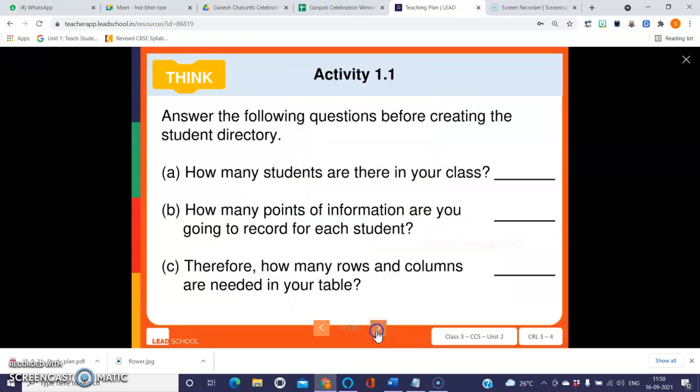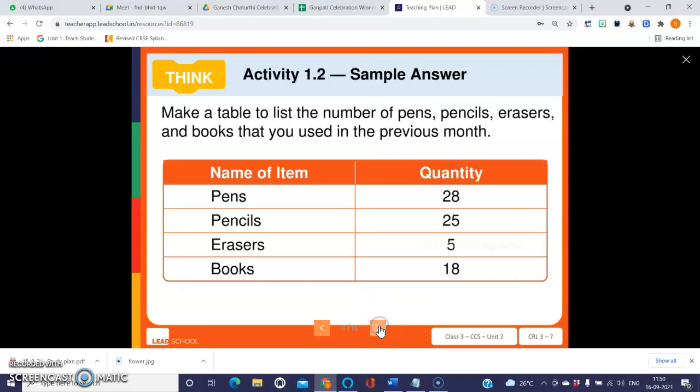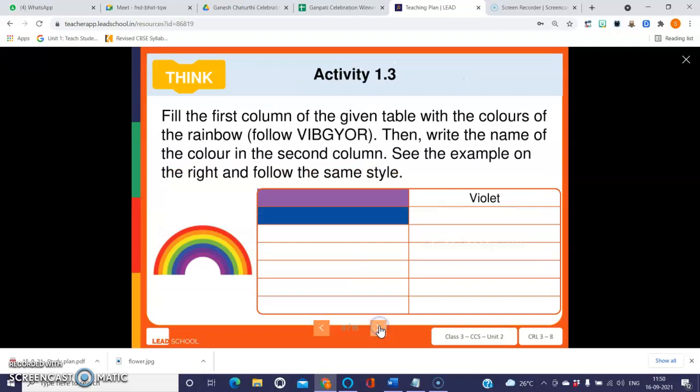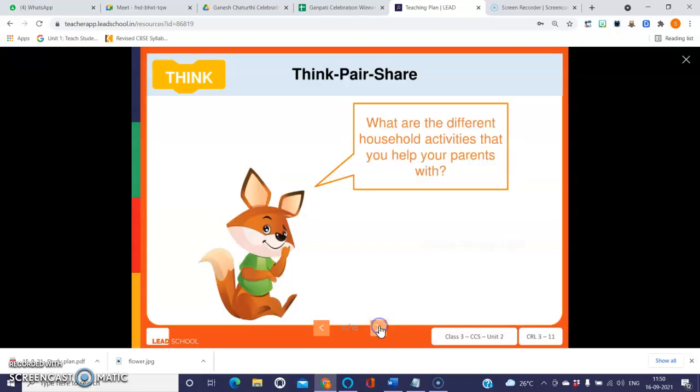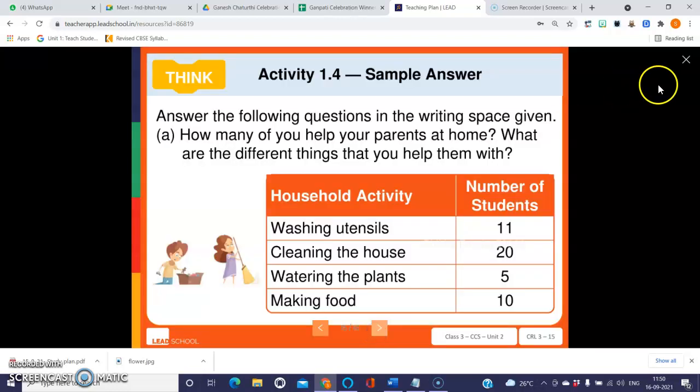अगर आपको याद होगा तो हमने activity भी किया था, where we asked in the class how many students are in the class, and then we saw rows and columns. Then we also saw pen, pencil, eraser, books. Then we colored this using different Vibgyor colors. Then we also did a small activity in the classroom where you saw how many students are washing utensils, helping their parents at home, and we wrote the numbers over here, right? So this was the activity that we did last time.